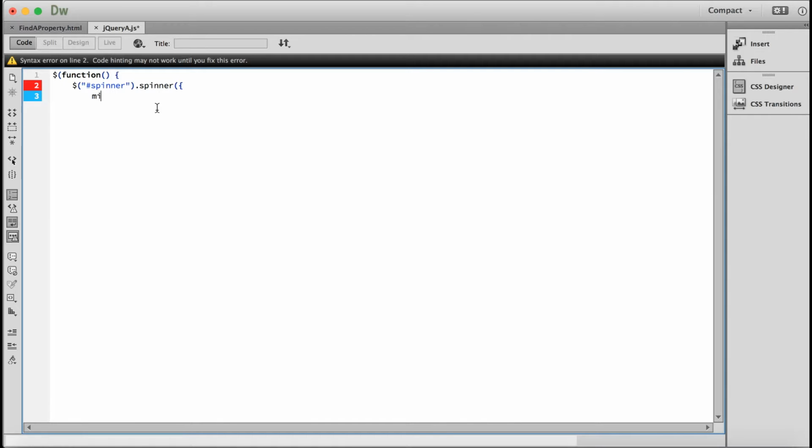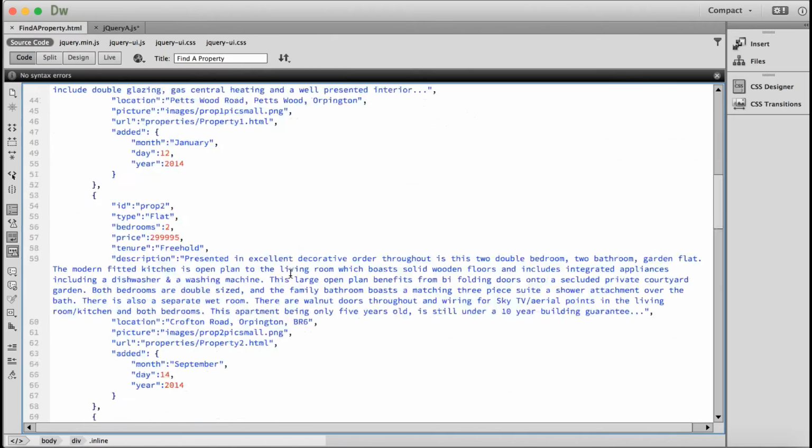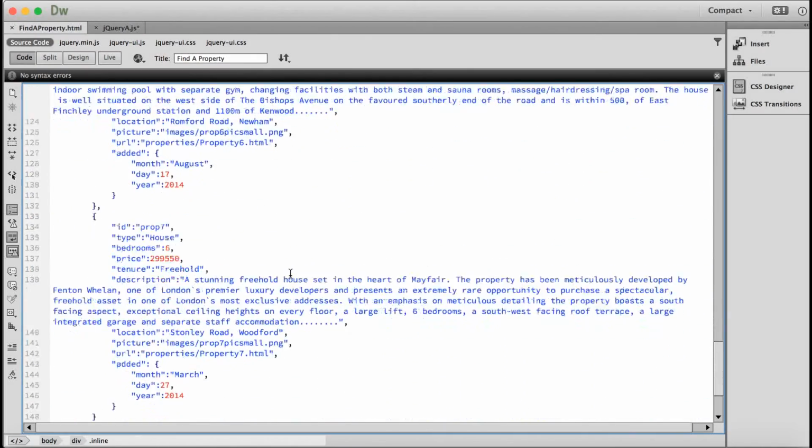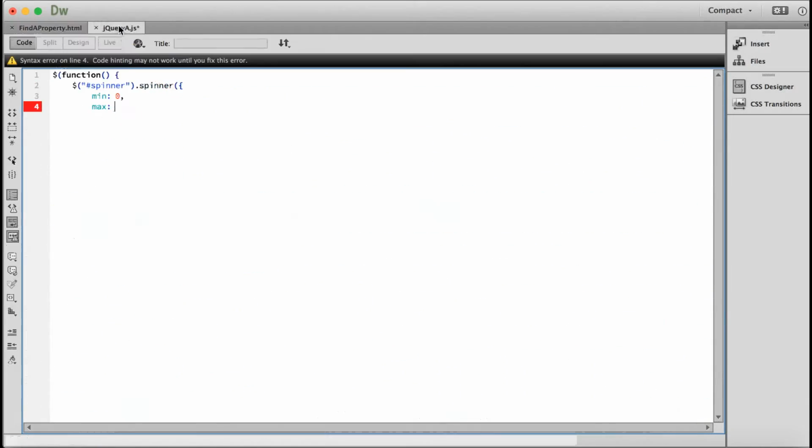So now I'm going to have the minimum and the maximum. For the minimum, the user can do 0 bedrooms. The maximum is going to be 12 bedrooms. And also, if you look at my JSON data, the maximum bedroom that you can have is 12. I'm just going to have 12.